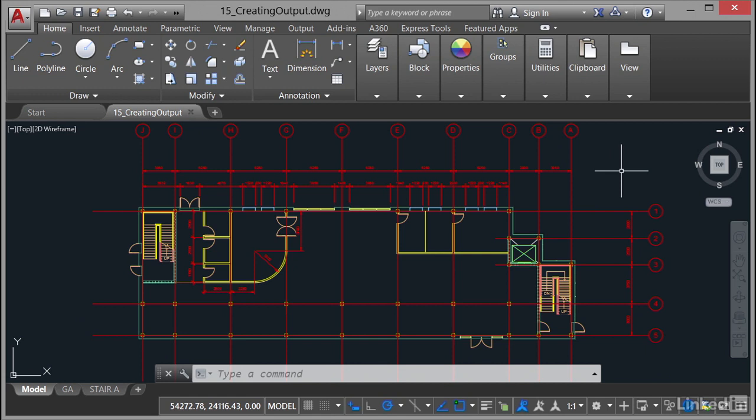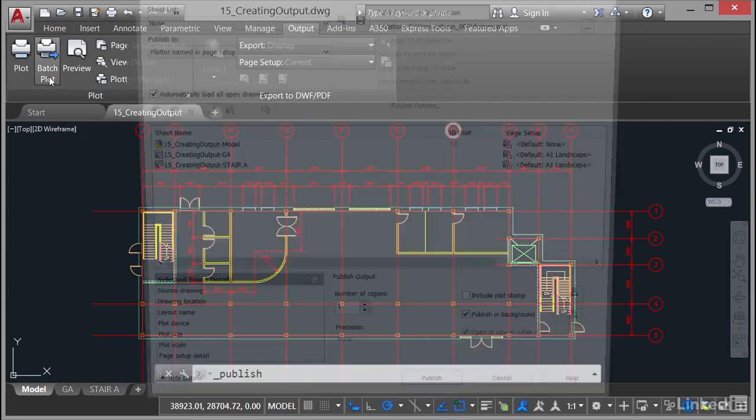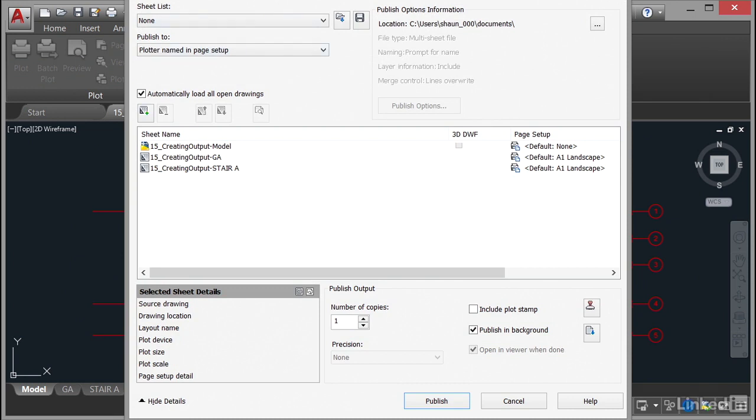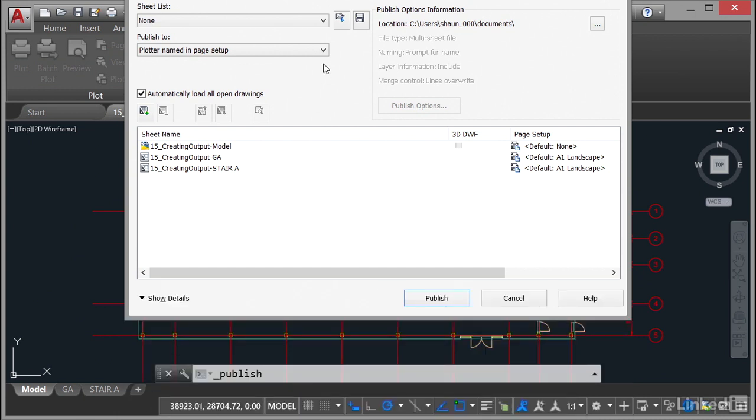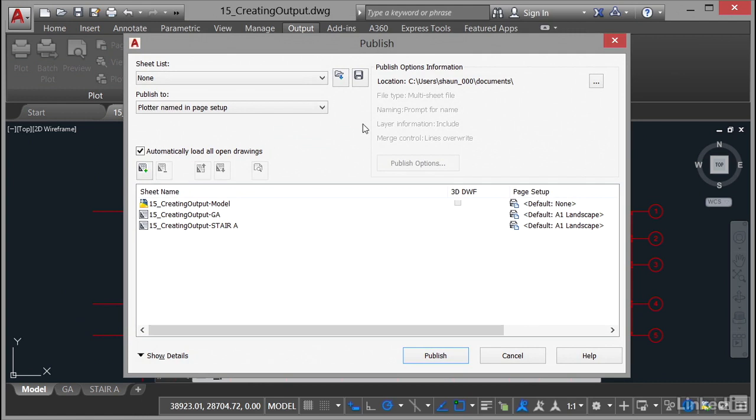And what we're going to do is some batch plotting. Now, the easiest way to do this is to go to the Output tab on the ribbon, and you'll see that we have a batch plot icon in the plot panel. So I click on batch plot, and it opens up the Publish dialog box, because you are publishing your layouts. Now, there's a lot of information on this dialog box, and you'll notice right down at the bottom, you can hide details, so it allows me to bring the Publish dialog down like that. I'll look at the details in a moment. Let's look at the top first.